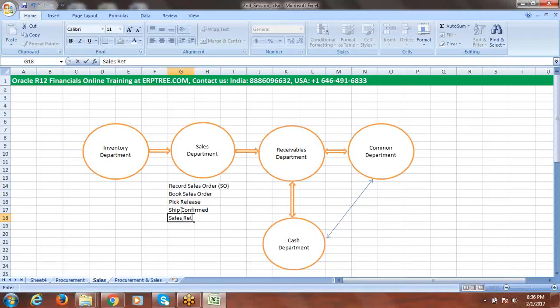Sales returns. This is the primary responsibility of the sales department: the very general activities which need to be handled by the sales department.